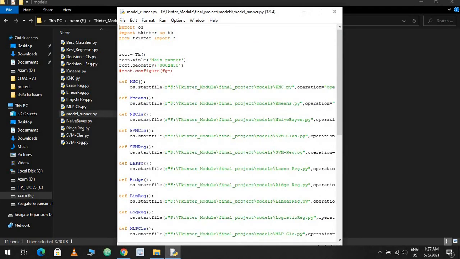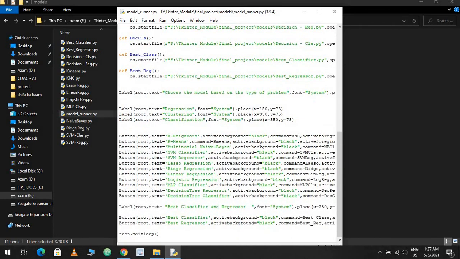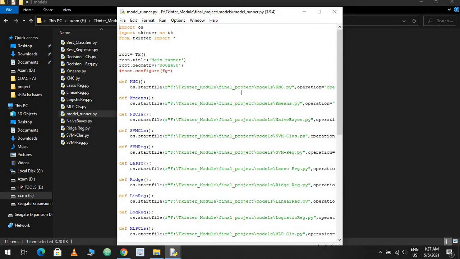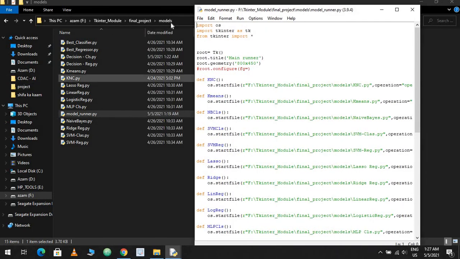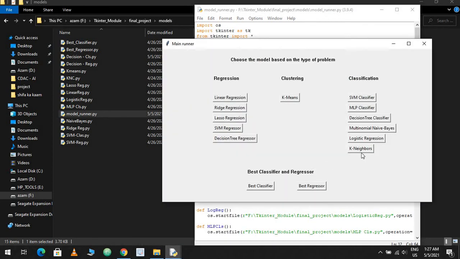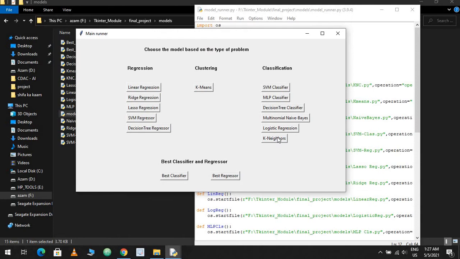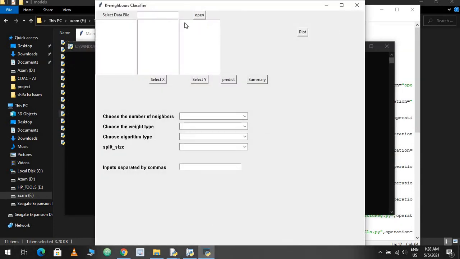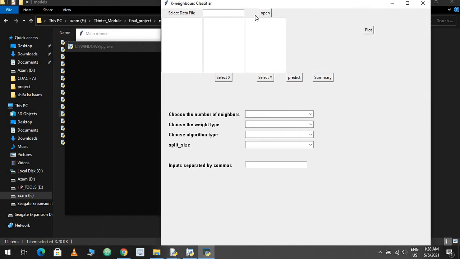We have created different buttons for k neighbors, k-means and everything in Tkinter, and we have provided the path of that particular model, for KNC, which is this. So we have created the path and provided the path here. Suppose we are doing it for k neighbors, so it's gonna open the k neighbors file.